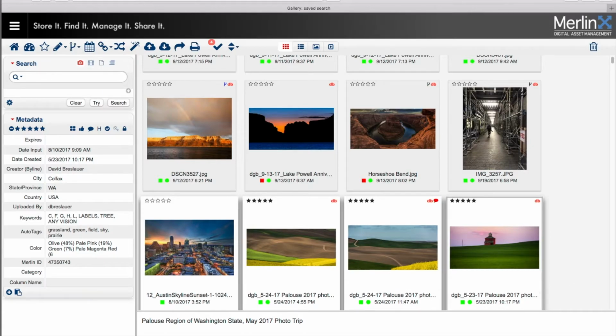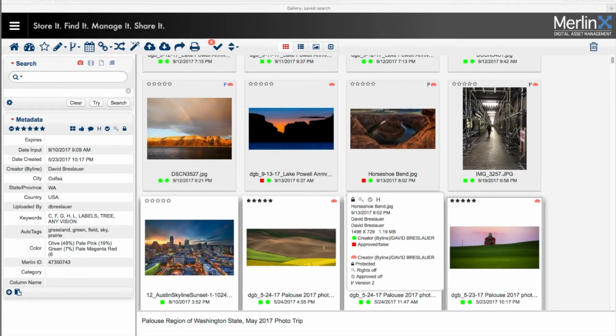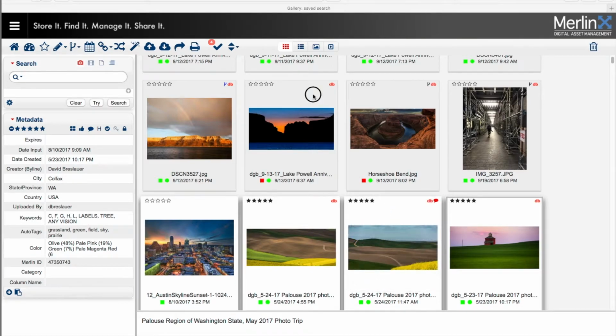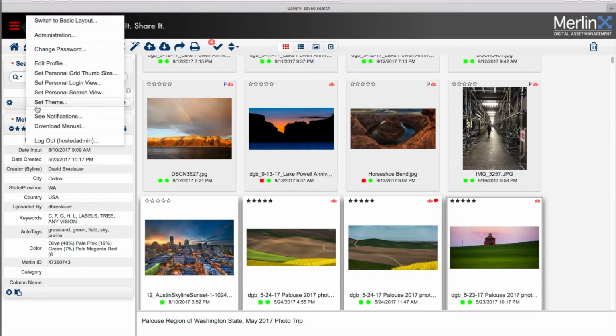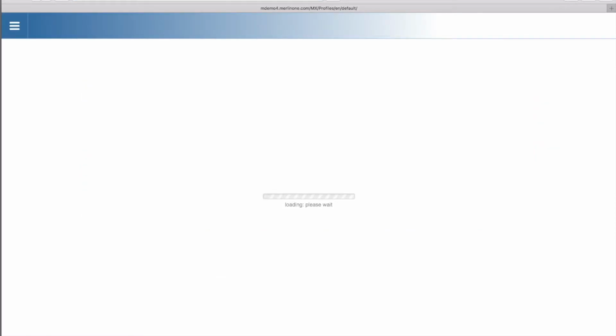Now, what does this mean to your end users? And so I'm going to show you that. So give me half a second. So what I'm going to do is I'm going to log out of Merlin, and I'm going to log in as a new user who's only entitled to see approved content.